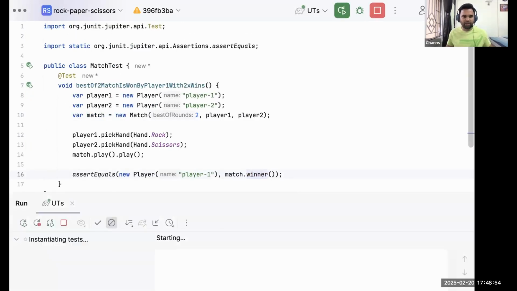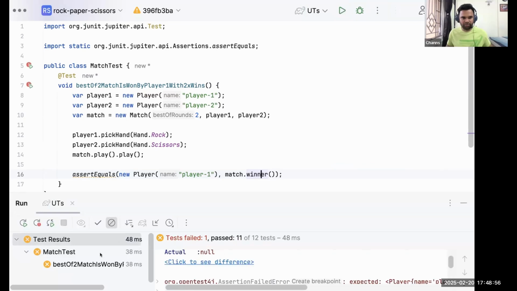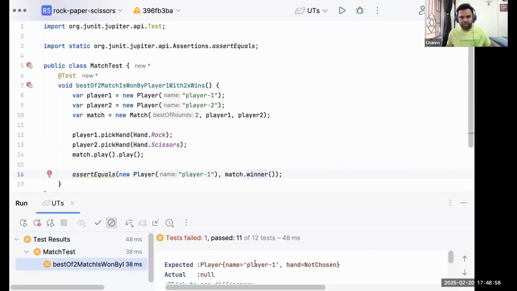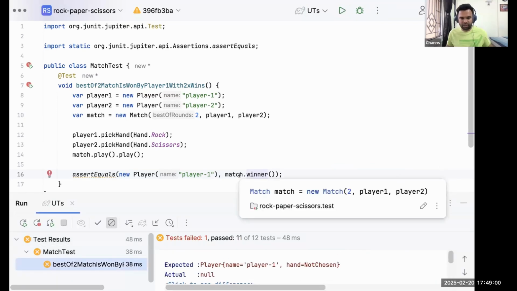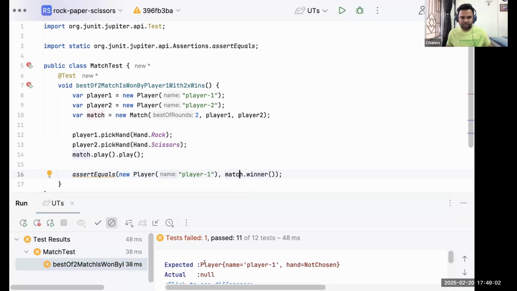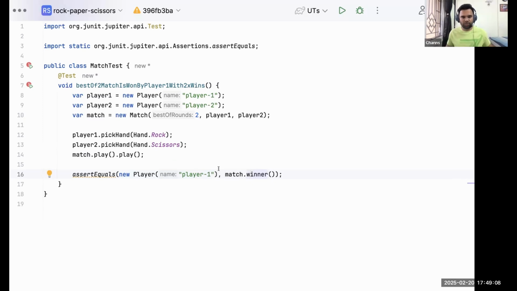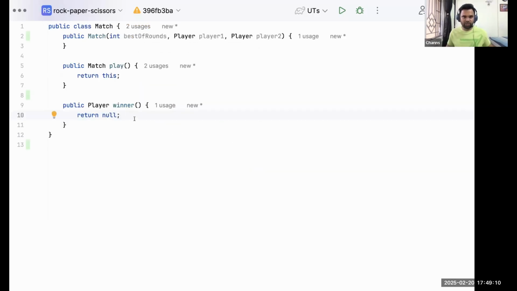And once we run the test, expectedly, this test will fail because it is expecting player one to win. And you see the stringified version of player one, whereas the equality will be based only on name, as we just made that change. So to make this test pass, what is the most trivial implementation you could think of?